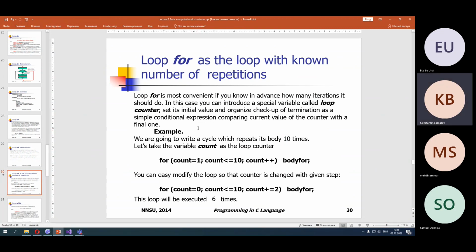And some additional slides with counters. We consider these examples in Visual Studio. I think I can skip it in my presentation because we'll discuss it in detail when I show you the examples in Visual Studio.